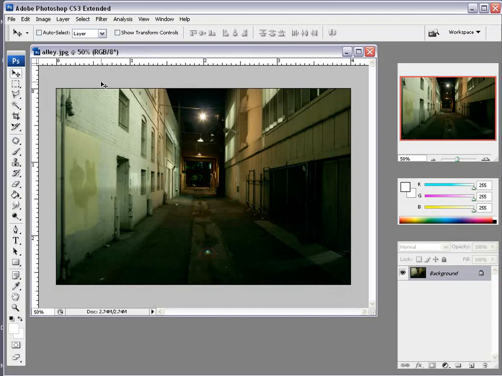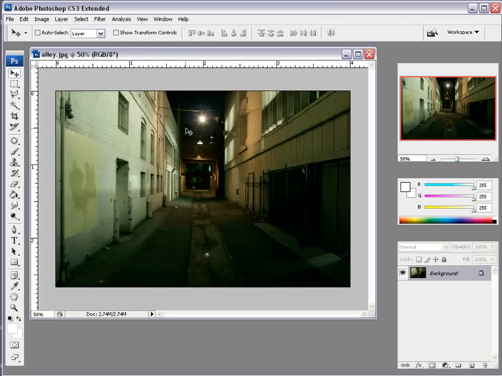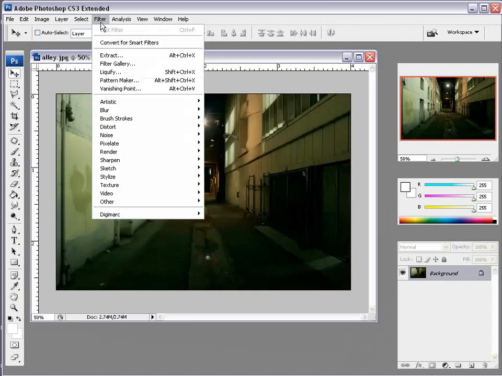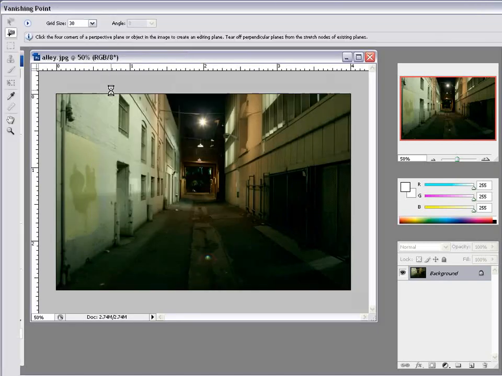Basically, I want to show you the Vanishing Point tool inside of Photoshop and how you can import it into After Effects. This is going to be contrasting the 3D projection tutorial from earlier. Here we have a picture inside of Photoshop CS3 Extended, our picture of our alley, and I'm going to choose Filter, Vanishing Point.